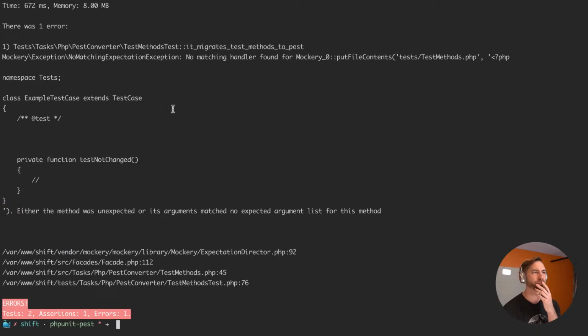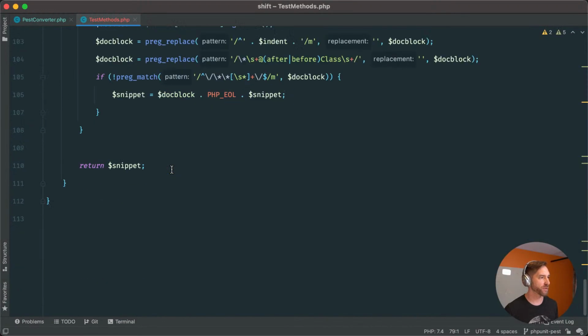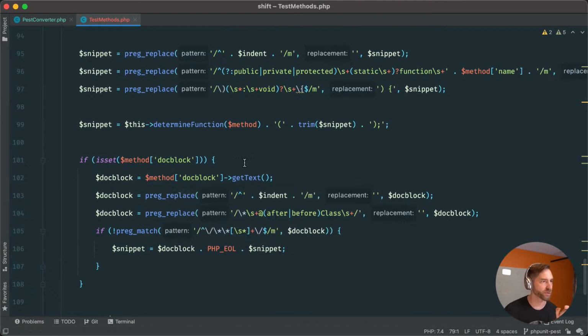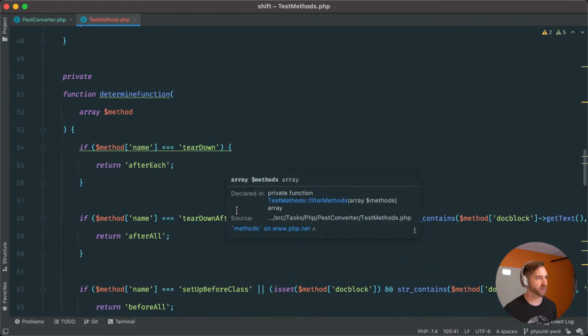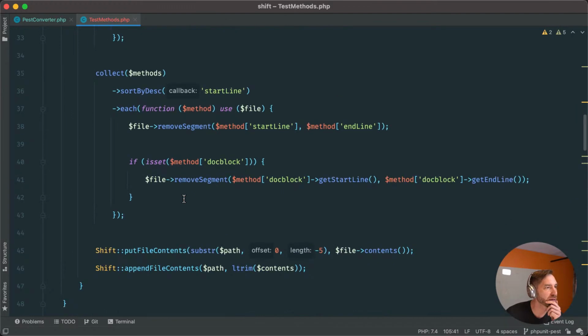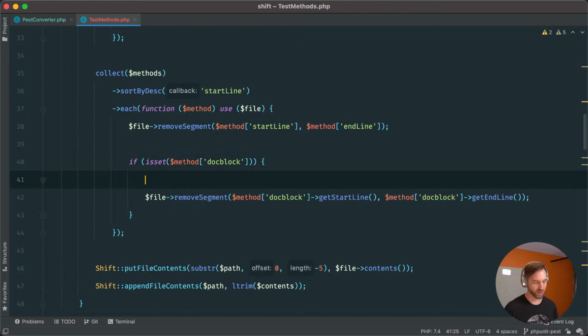So what's going on here? It's actually pretty close. It just didn't remove the test annotation. That's not too bad. Let's make that happen. So I think down here where we actually start to port those over is where I would remove the snippet. Let's see how we remove the snippet. That's interesting. I wonder if the parser didn't consider that a doc block. I want to see if that's true or not.